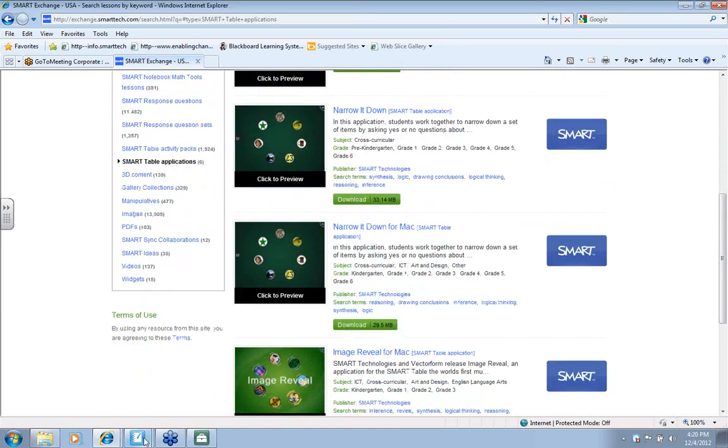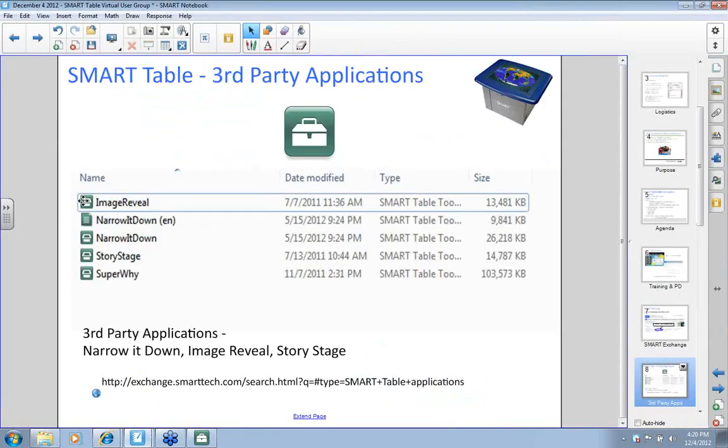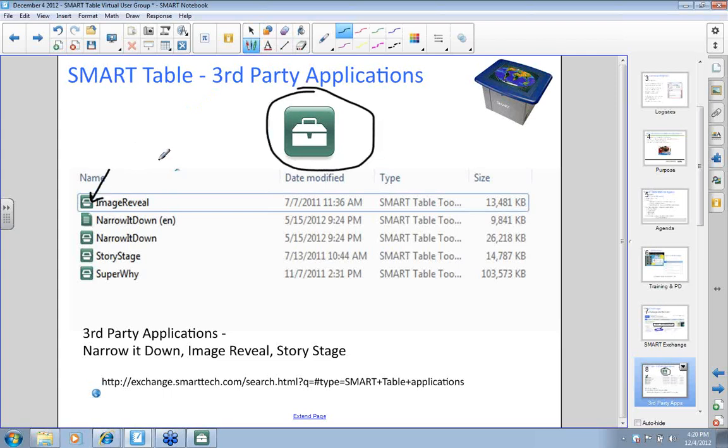When you extract these third-party apps, let me go back to my notebook page, you will get this icon right here. Do you see that icon? You'll get this little green one, that's what it looks like, the big one right there. So you'll get this icon. This is the most important piece of the whole thing.